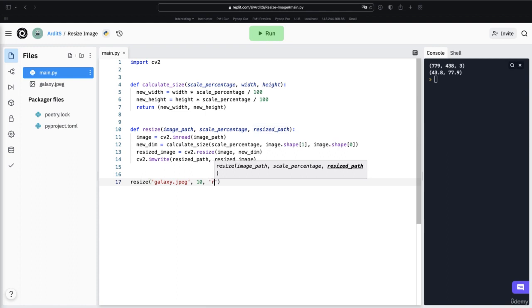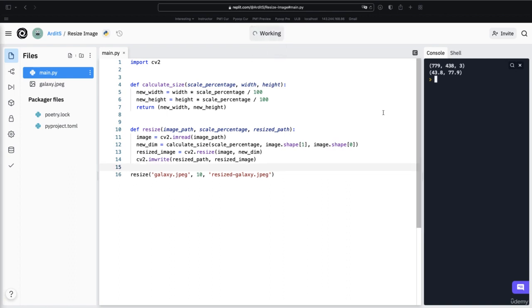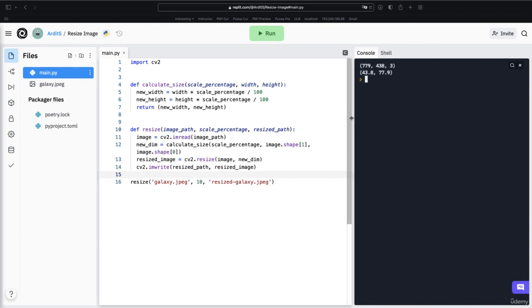How about resized galaxy.jpg? Or you could also create a variable here, such as name equal to galaxy.jpg, and then use an f string here. But let's keep it simple. We could do that later. Let's try it then to see what errors we get.